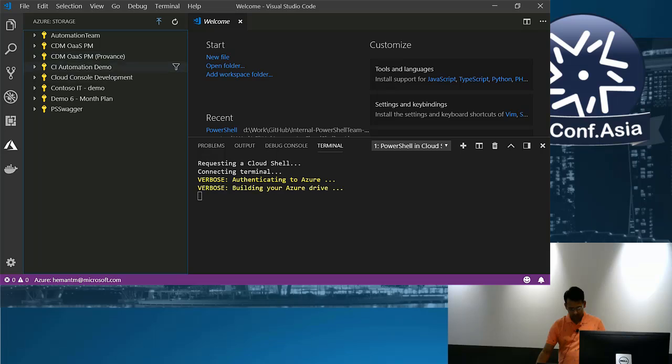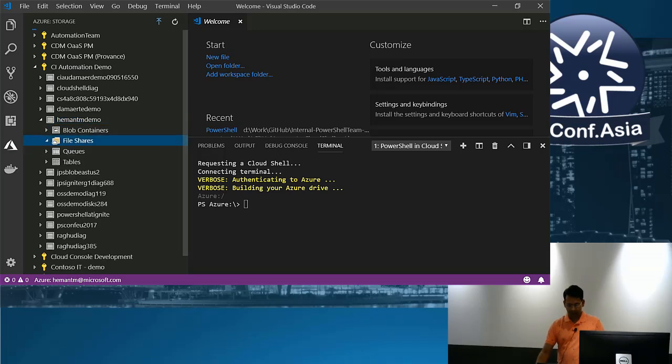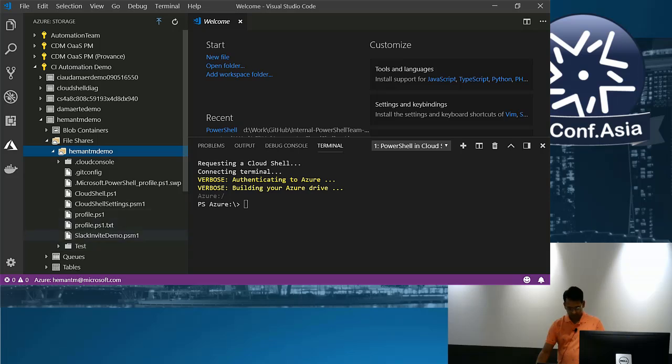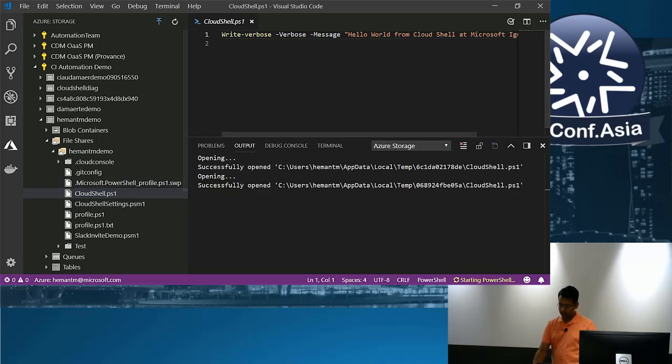So my demo was here. I can go and see, here's my storage account, and go to the file shares, and here is that same file that we uploaded. You can open it locally here, and it tells you it's opening through the Azure storage account. You can see it and make changes. It looks like I didn't save it.